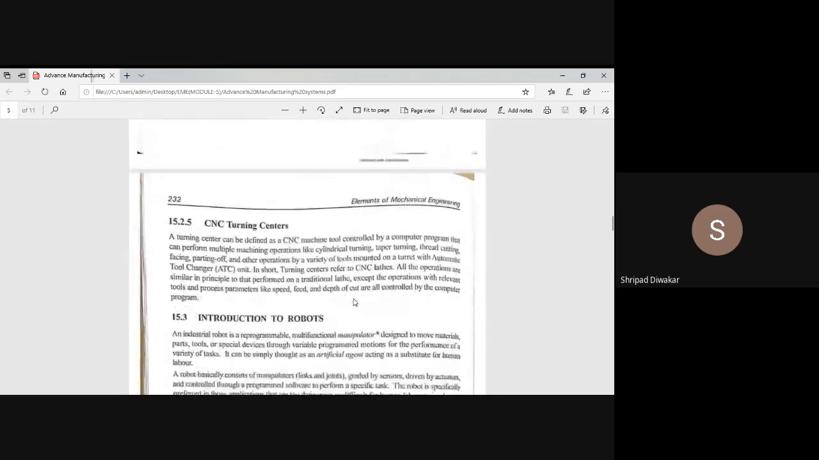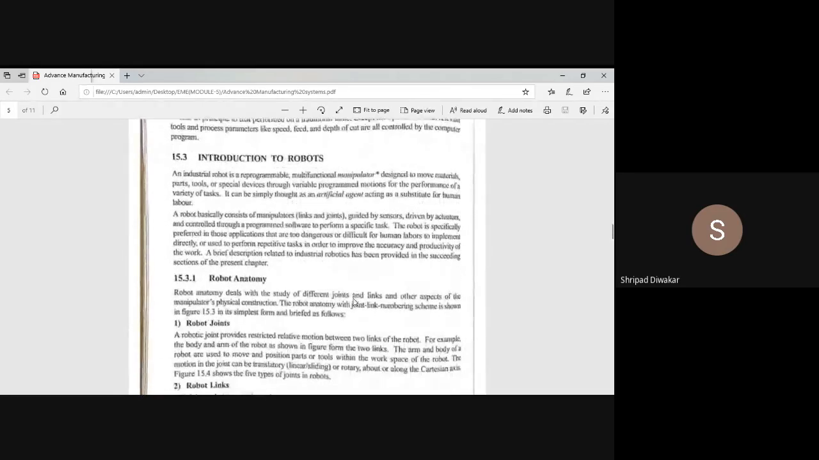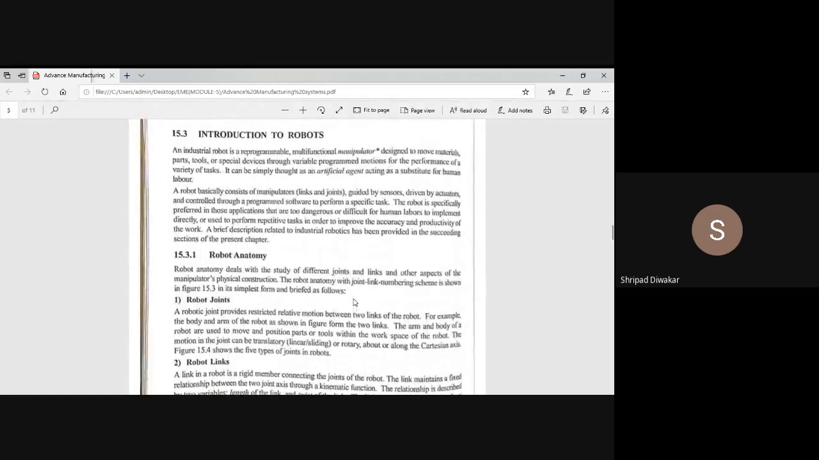Next comes robotics. The most important part is robotics. First you should know the definition of robotics.